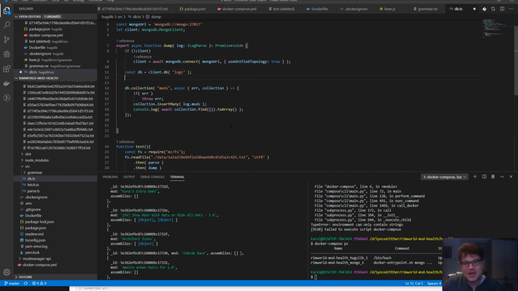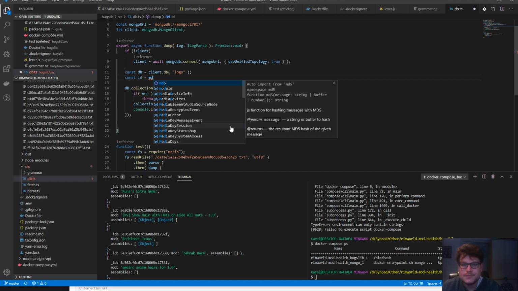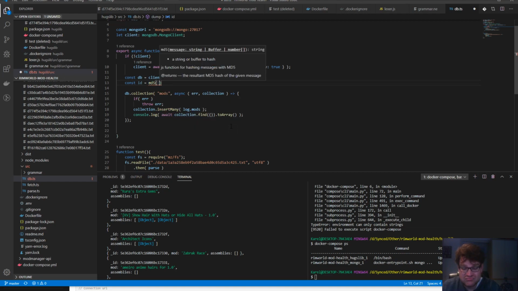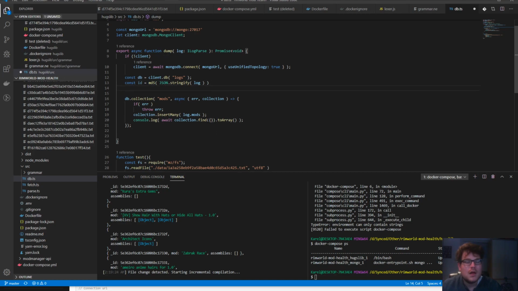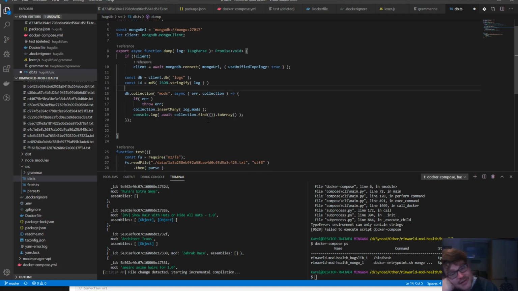What I do want in each of these is an ID for the log. So what we're going to do is create an MD5 hash from that again, from JSON stringify log. I'm assuming I can't take an MD5 of an object, right? No, didn't think so. So that gives us some more or less unique identifier for this particular log file.